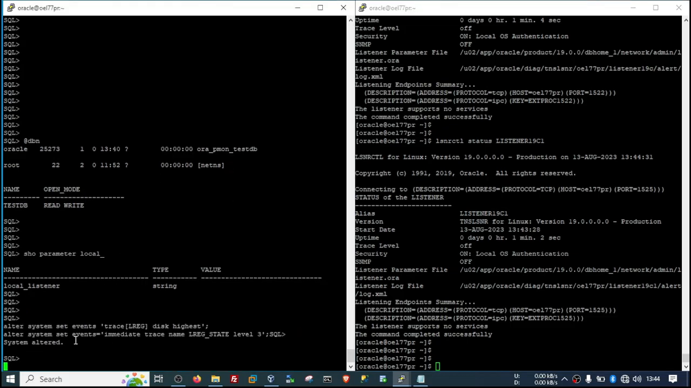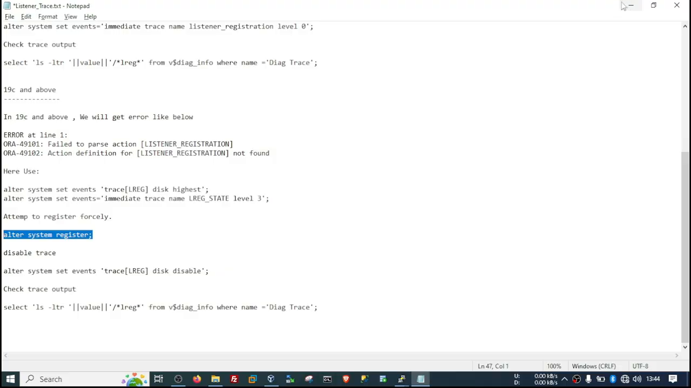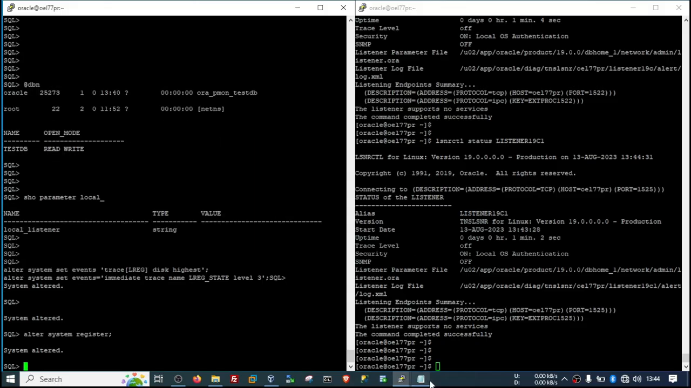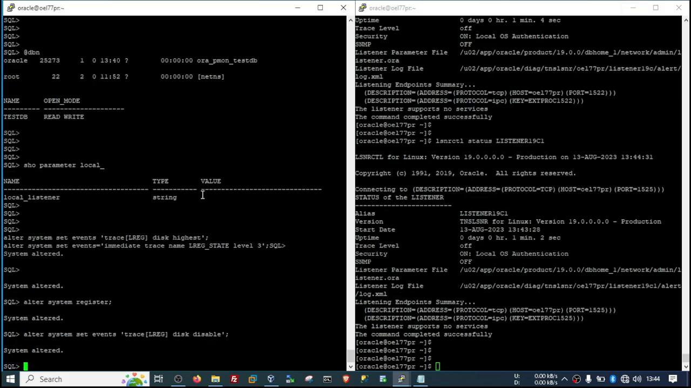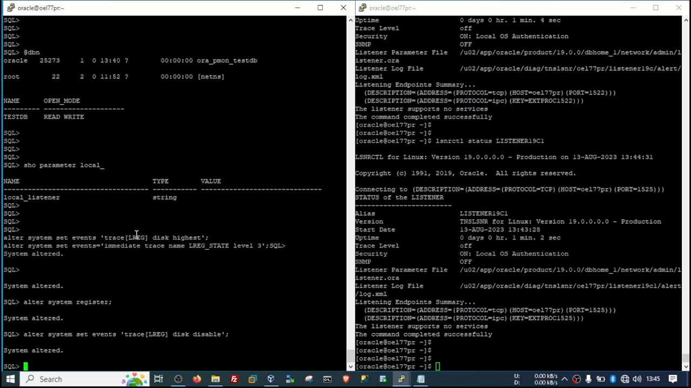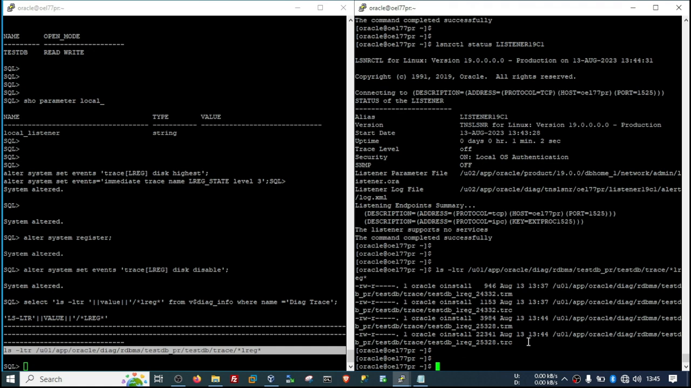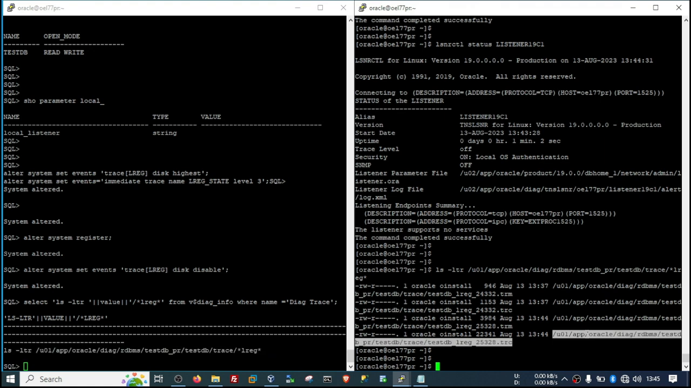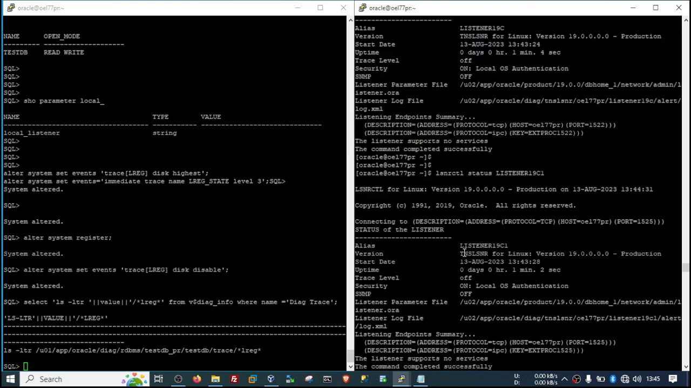Enable done. Dumping trace data done. Manual registration attempt done. Disable trace done. Check for the trace file. Check for the latest file. This is the latest file. Now I will cat this file. Go to the top here.